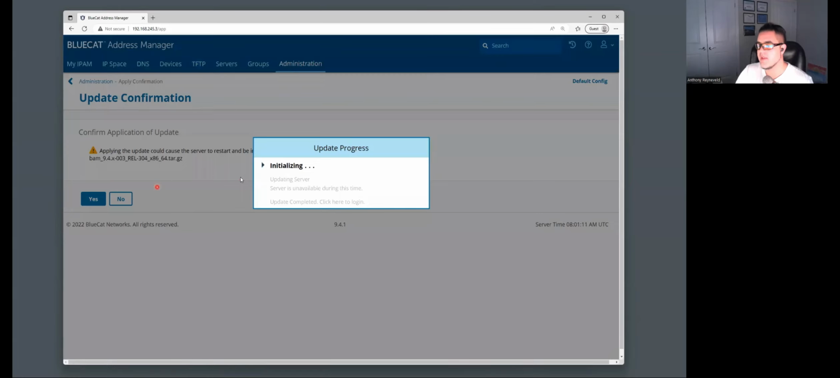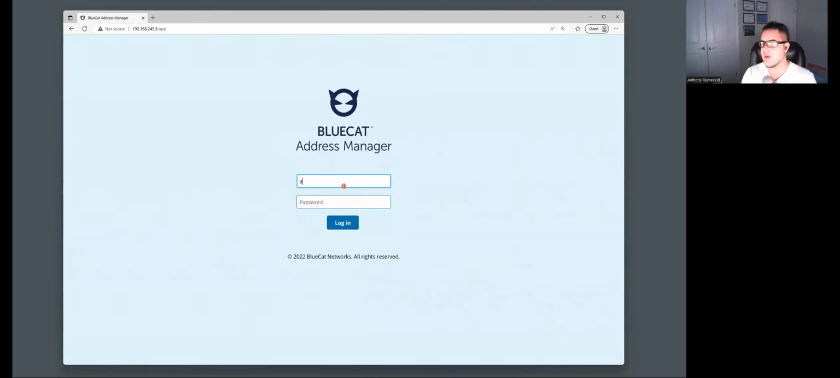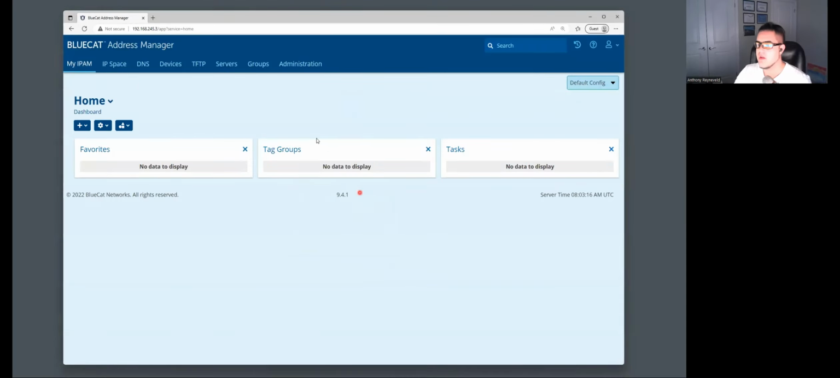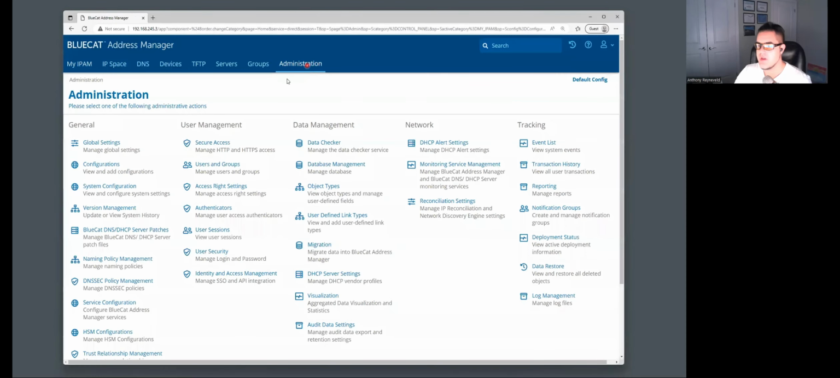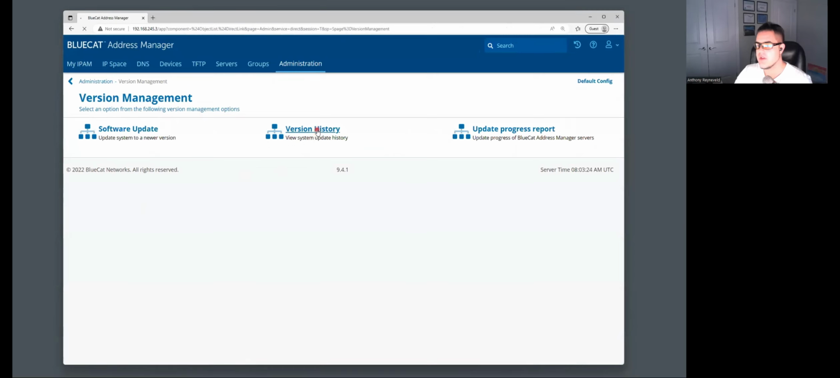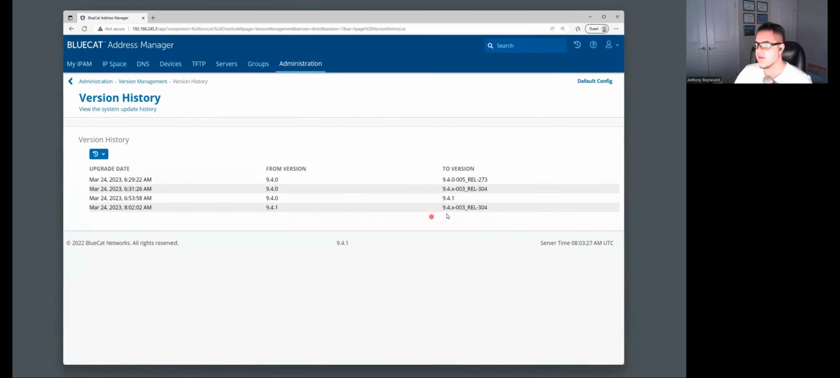And it's updating. Currently initializing. Okay, and the update progress has been completed. Click here to log in. So again, I'm going to log in with the default username and password of admin, and go back to the administration tab, back to version management. I'm going to go to version history, and I can see here that rel 304 has been applied.